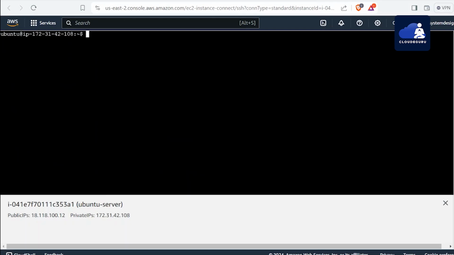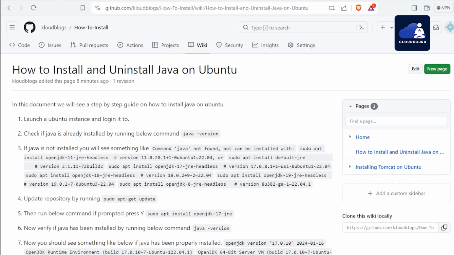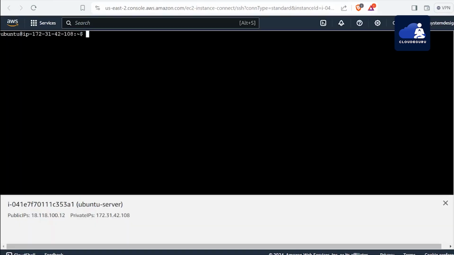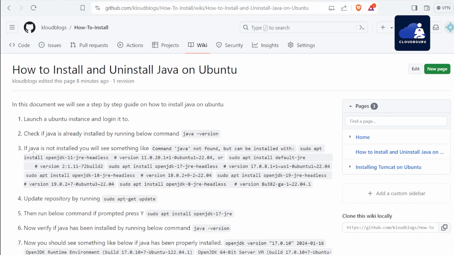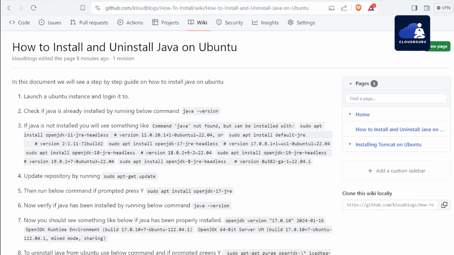Now let's follow the guide. First, launch an Ubuntu instance and log into it. That is done. Check if Java is already installed by running java -version. So let's run java -version. We found this, that Java not found. That means Java is not installed. If Java is not installed, you will see something like this. So we saw something like this. That means Java is not installed.